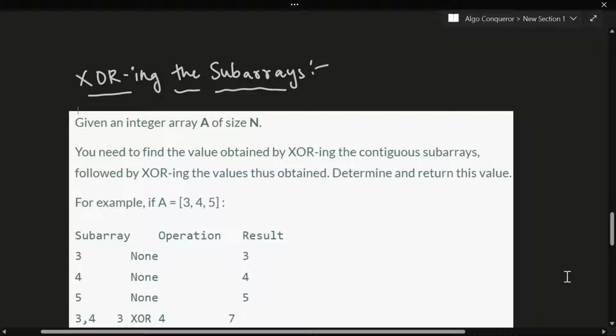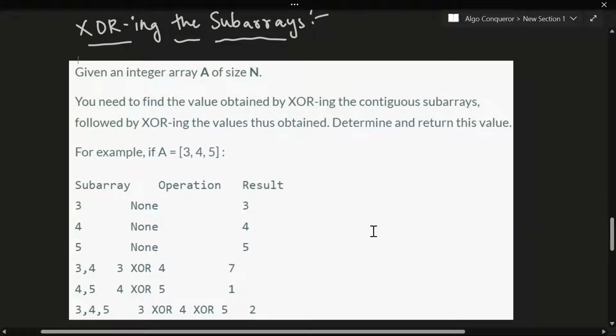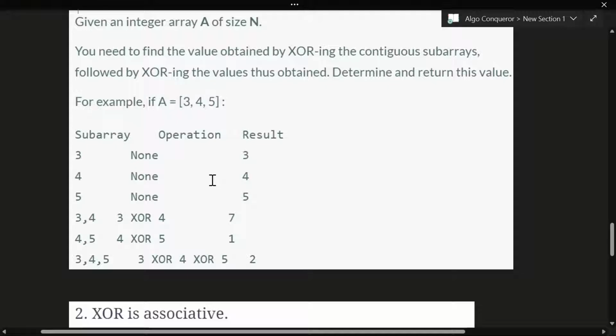Today we are going to solve the problem XOR-ing the Subarrays. I personally found it very interesting. Hope you feel the same. And let's go through the question.